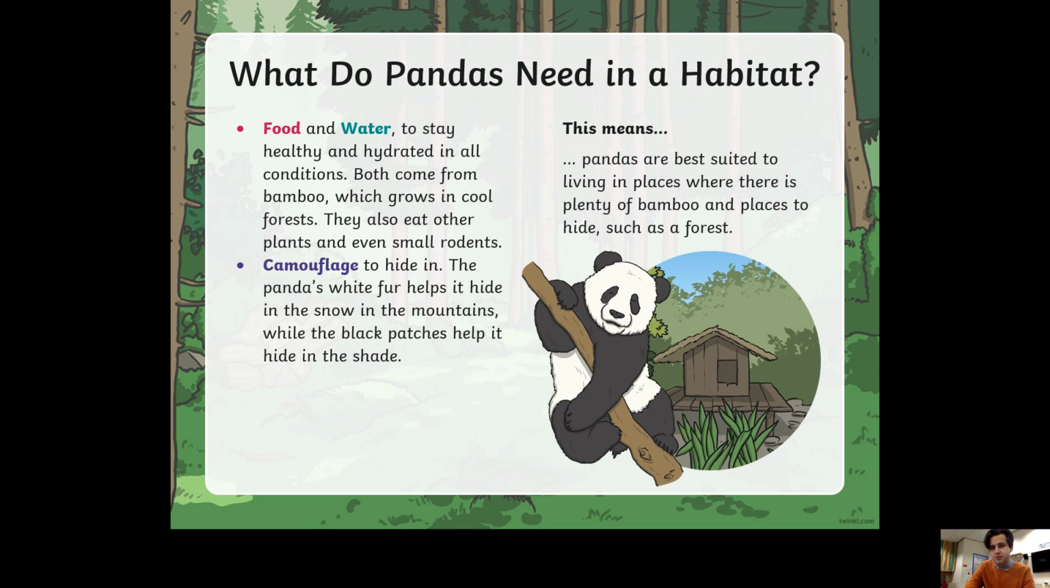So let's have a look at the pandas. Pandas are very famous for their existence in modern-day China, and of course, they are adorable animals as well. So what do pandas need to survive in their environment?